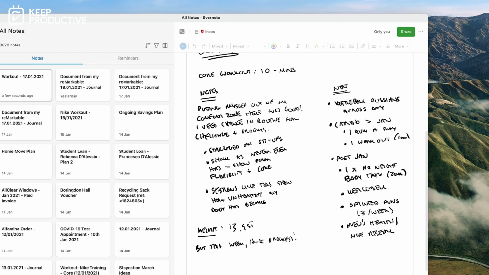As you can imagine, the one thing I really want Evernote to have is end-to-end encryption, because I think that's really relevant these days, especially with the amount of data breaches that happened during the lockdown.